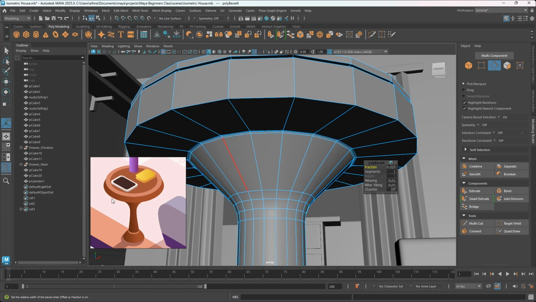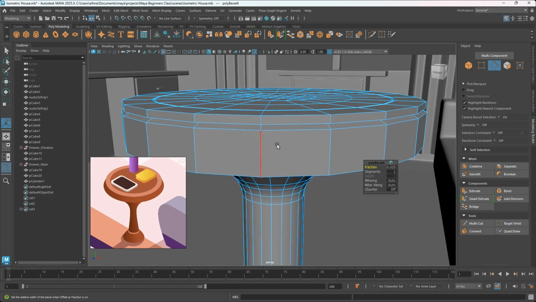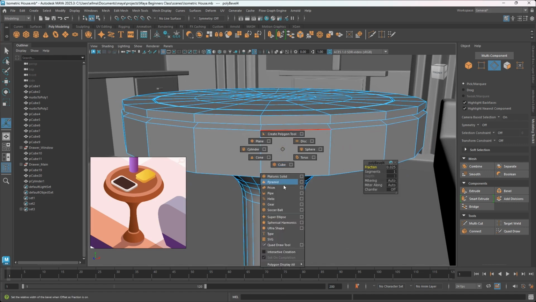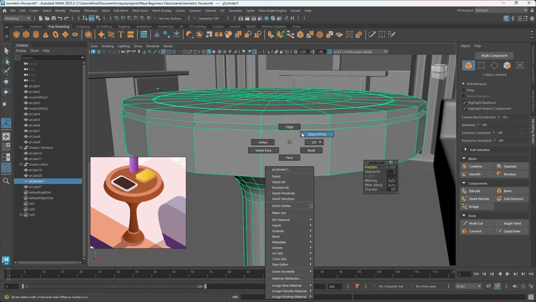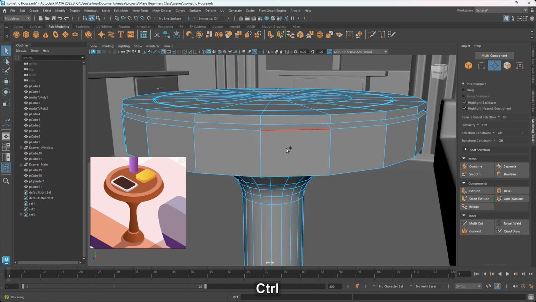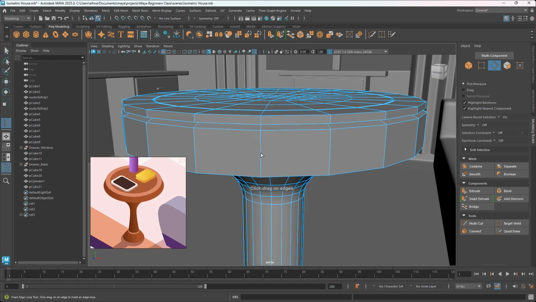Now when you look at this part, you can see that it is shooting out a little bit. So here we're going to shift right click, select this, right click, edge mode, shift right click, and go into the insert edge loop tool from here. Now we're going to add an edge loop from here. Yeah, we set this to 2. Okay, we're going to hit Control Z to undo that.